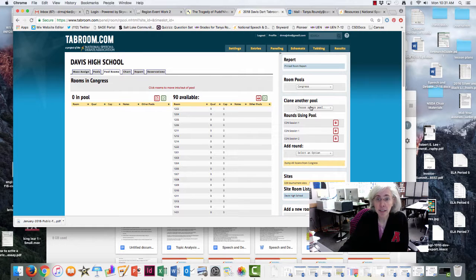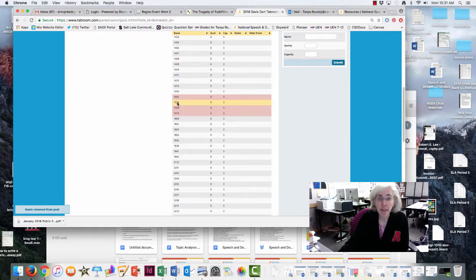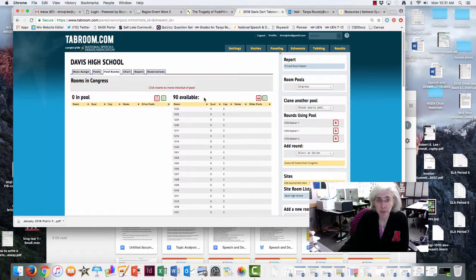You click on Congress, and then you select which rooms you would like to use for this, just by clicking over here. So you just click on it. You want 2 rooms for Congress, you've got 2 rooms for Congress. Or if you want to take them off, you just put them over there. Anything that's in pink you have marked as not available or unusable, so don't pick the red ones.